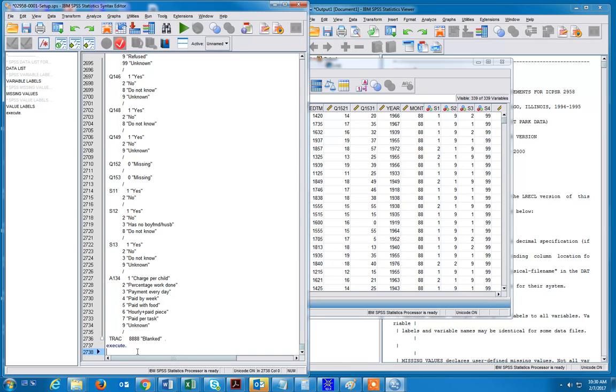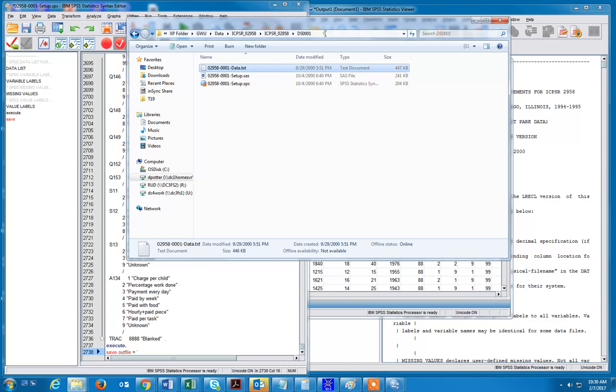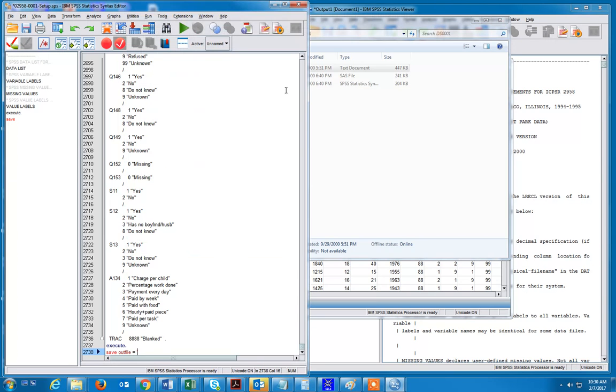We want to save it to make sure that we have it on our computers, and so we want to go ahead and type in our save commands. So we want to type save outfile equals, and I'm going to put a single quotation mark, and now I need to tell it where to save the file and what to call it. I'm going to save it back in the same folder that we were initially using. Let me find it. There we go. I'm going to go back to that folder, copy the pathway out of there, and paste it here. I'm going to put a backslash.